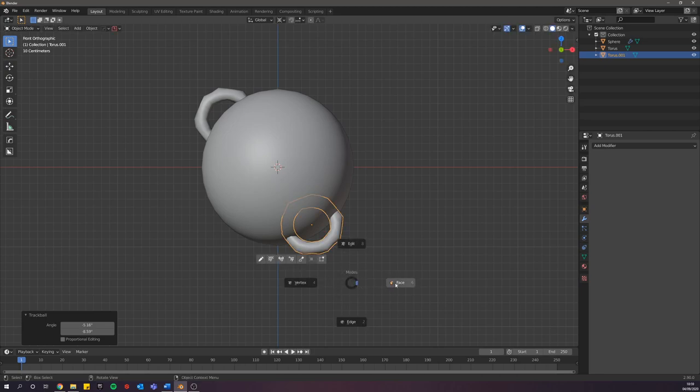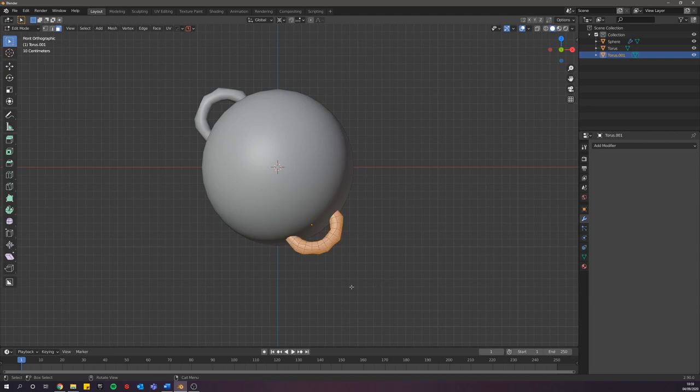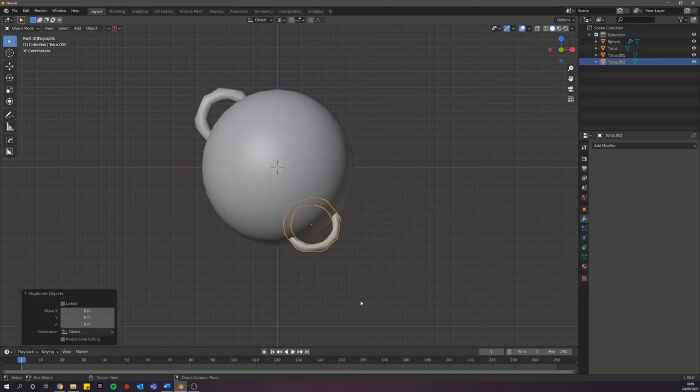With this one, I'm going to go into face select mode, select everything, hold Alt S, and that'll just shrink it down a little bit. Again, that was Alt S. And then if we go back into object mode, Shift D again to duplicate, right click to drop it in place, and just R.